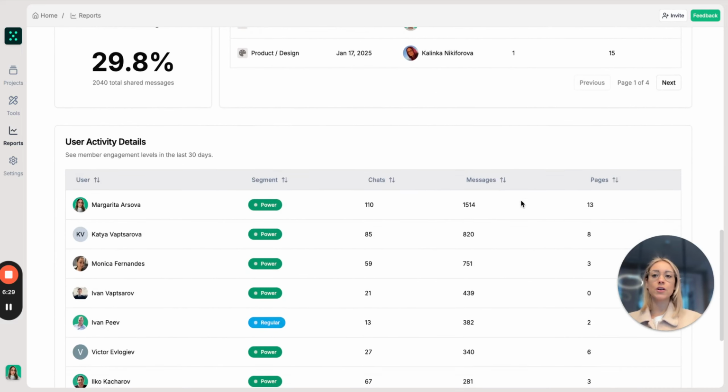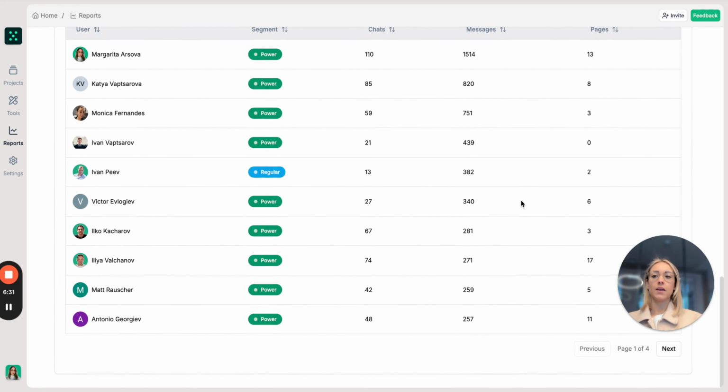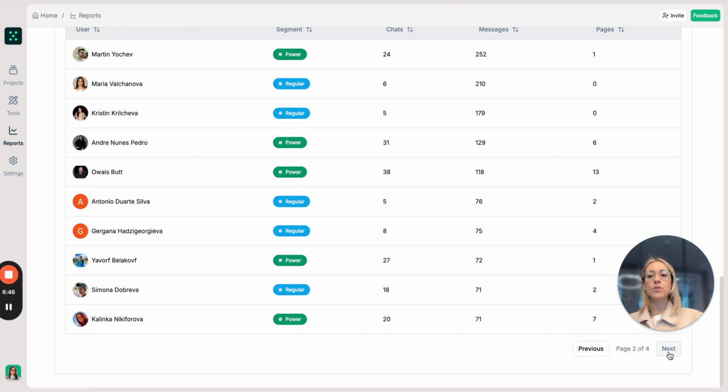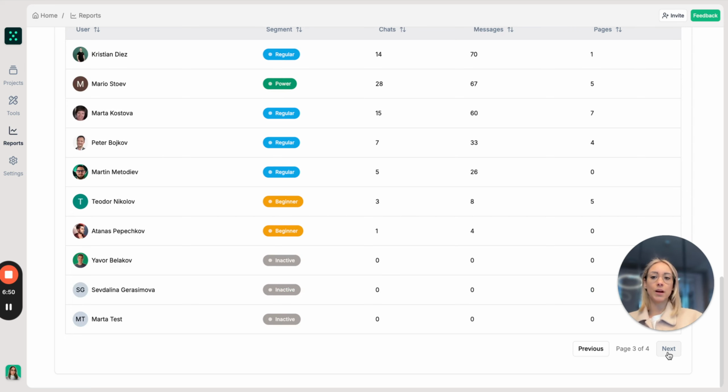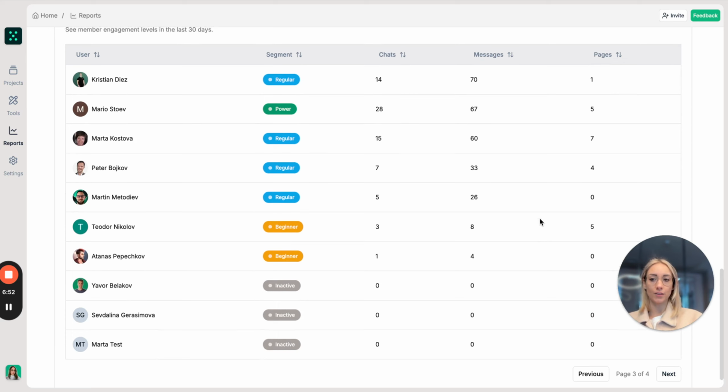Finally, we have the user activity details table. Here you can see exactly how each team member uses Team-GPT: their segment, power, regular, beginner, or inactive, how many chats they have created, messages sent, and pages created in the last 30 days. This helps you identify who might need additional training and who could become an AI champion to help others.